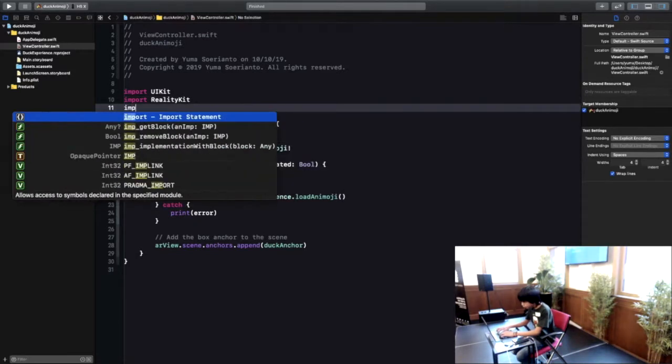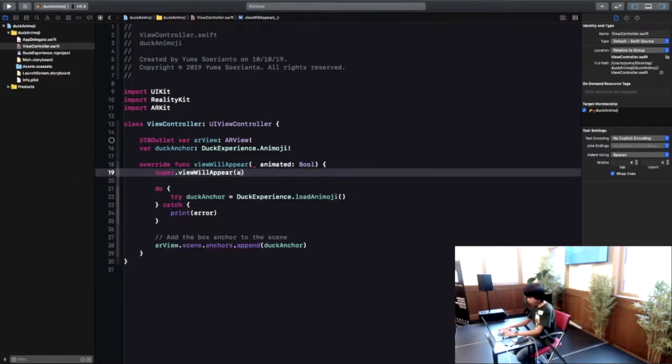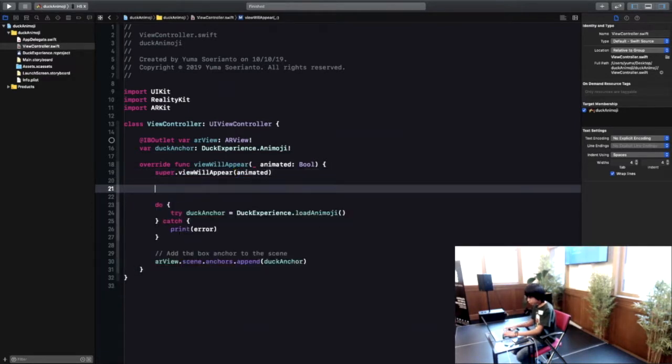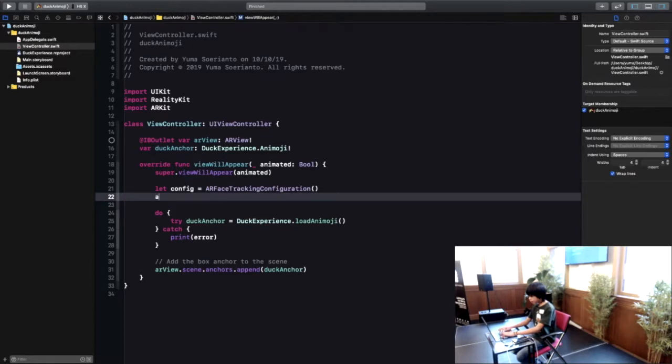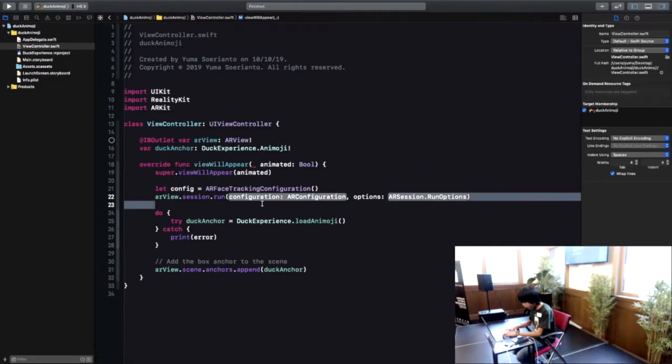So if I import ARKit, and let me just change this to viewWillAppear, and I'm going to pass in animated, then I will create a constant called configuration or config, and I'm going to make this an ARFaceTrackingConfiguration. After that, I'm going to do arView.session.run, but I'm only going to pass in the config.